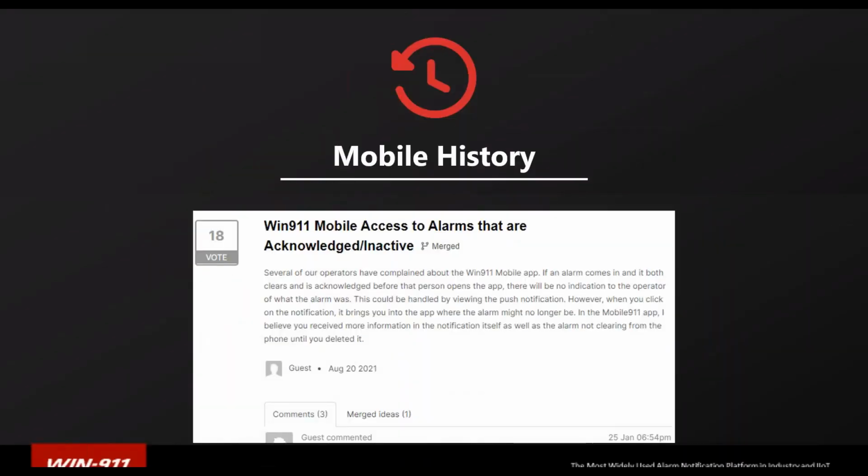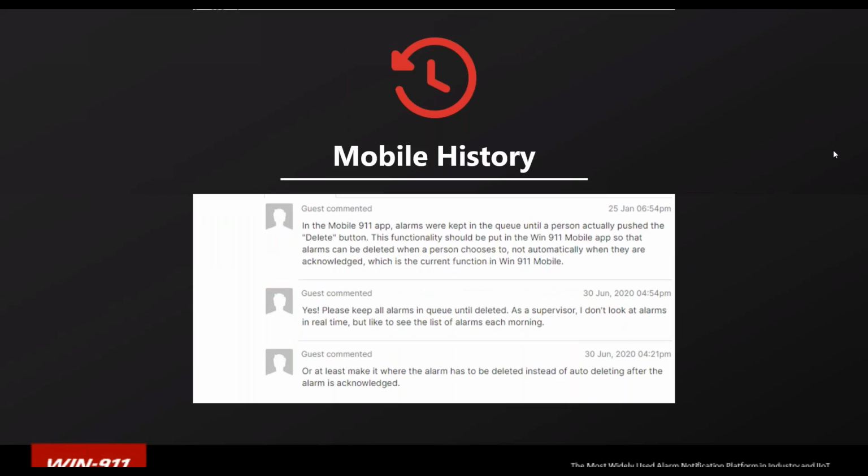Then we'll start with the mobile history. So a while ago when we released Win-911 Mobile, one of the initial feature requests we had on our feature request board was for mobile history. The problem was that you could get alarms on your mobile app, but once the alarm cleared, you couldn't see it anymore. So there could be situations where an alarm comes in, you see the push, maybe you don't pay that much attention to it, and it's already cleared. You go to the app and there's just nothing in the summary, so you don't even know what alarm was triggered. And we decided we'll address that problem by adding a mobile alarm history into the app.